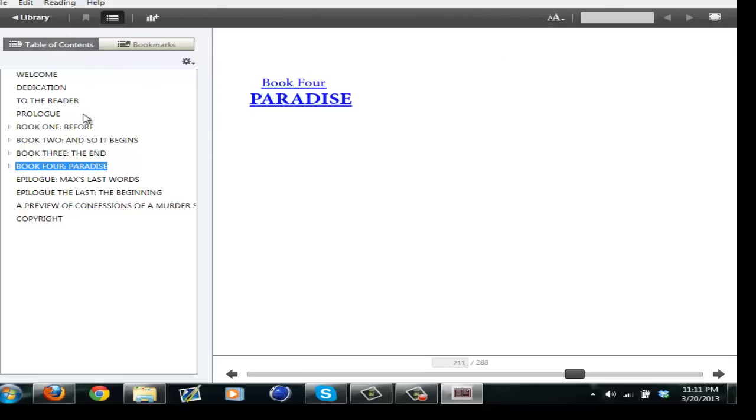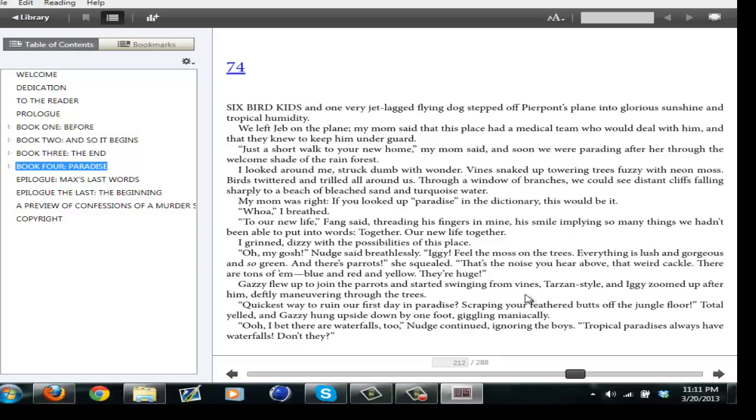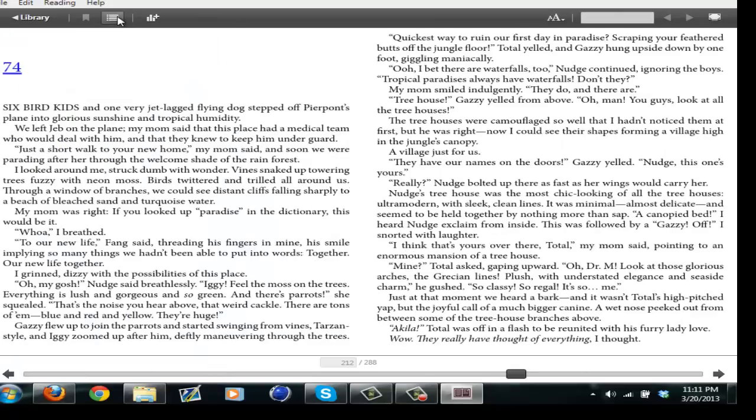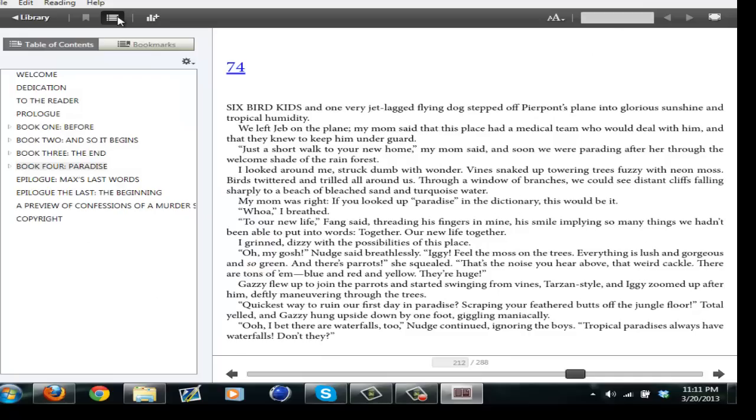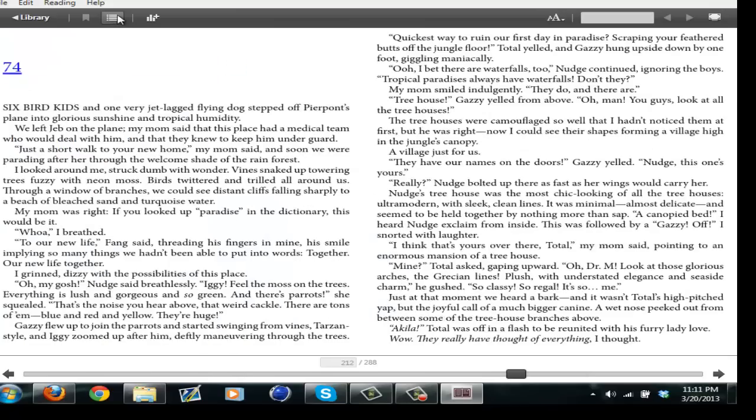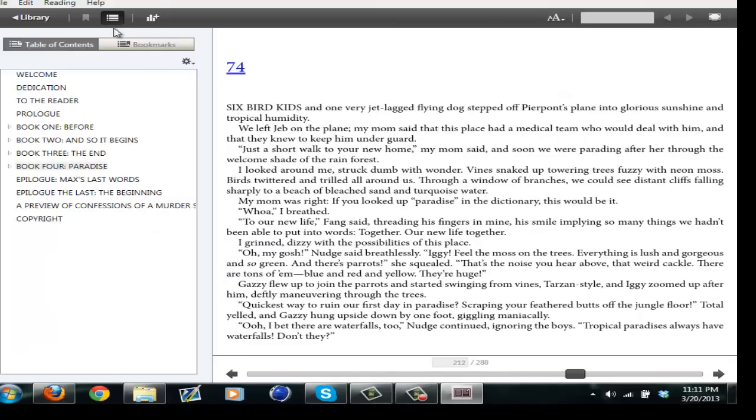So you can add bookmarks. If I was on page 212 out of 288, I can push this little button right here next to the table of contents. This will minimize and maximize the table of contents and the bookmark tab, so you can read it in full view. So you can read it in 2 pages or something like that. But if I wanted to set a bookmark, I would click this button.